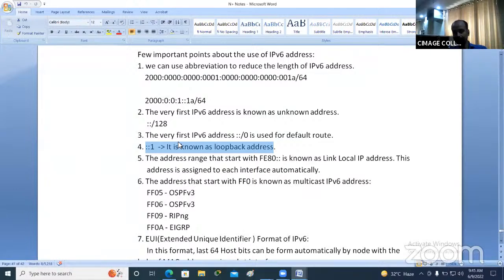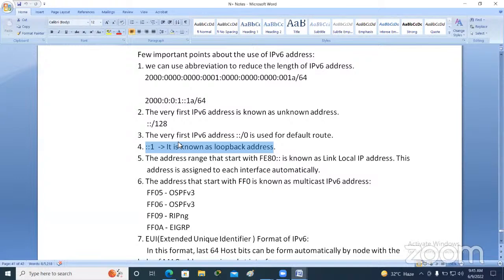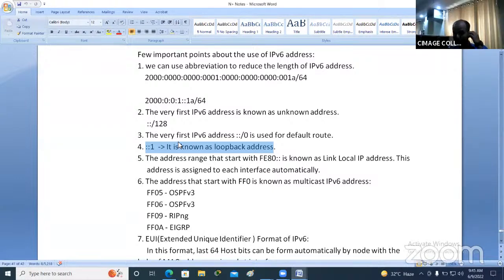For unicasting, the link local IP address is used. That link local IP address always starts with FE80. There are also multicast IP addresses. Multicast means one-to-many communication. These addresses, for example, FF05 for OSPF, FF06 again for OSPF, FF09 for RIPng. These are a few examples.